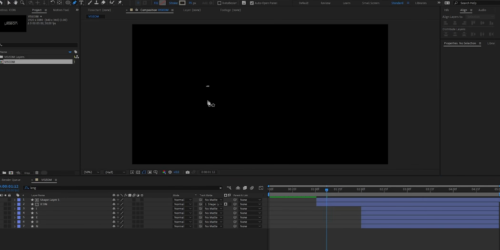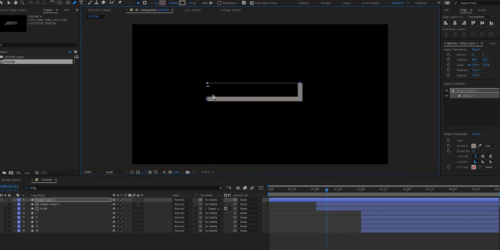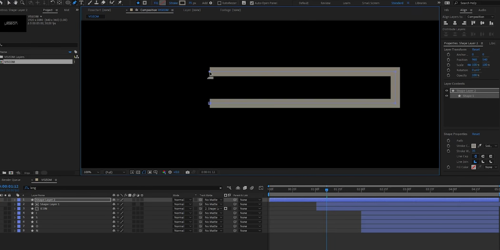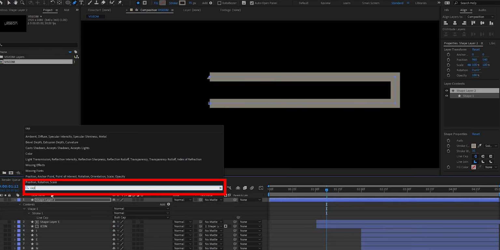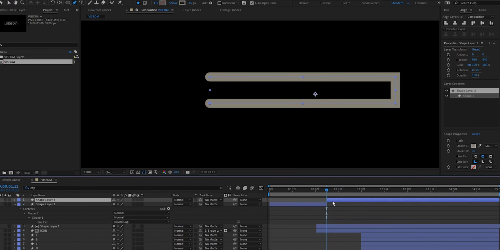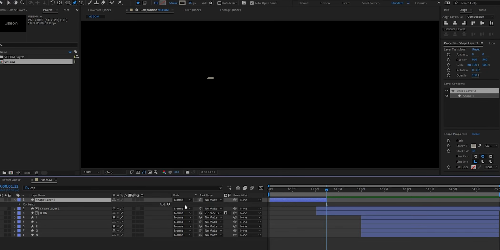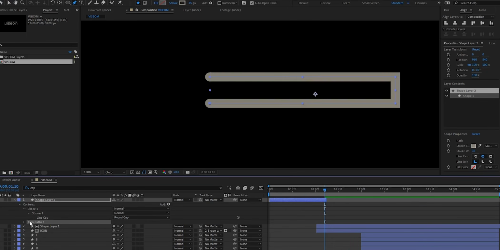Press G on your keyboard to activate the pen tool and select the stroke. Now, let's draw a rectangular shape, ensuring the end of the shape aligns with the start of the icon animation. Now, search for the cap option and select Round Cap. Then, press Ctrl plus Shift plus D to split the layer. Add a trim path and set 2 keyframes on the end property, from 0 to 100.